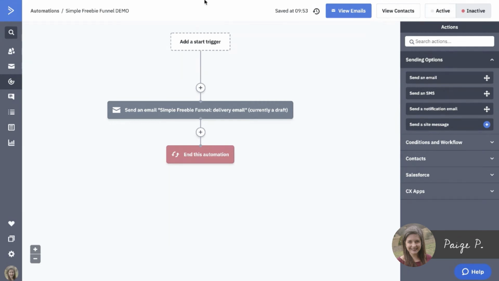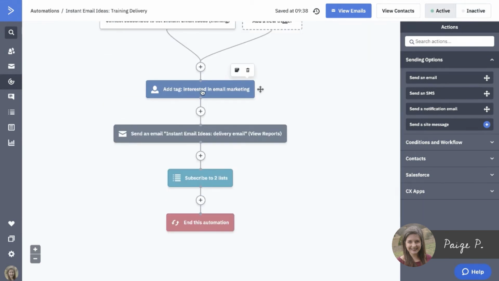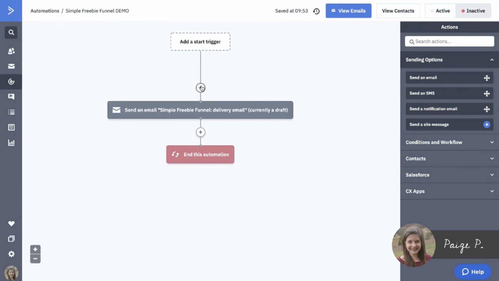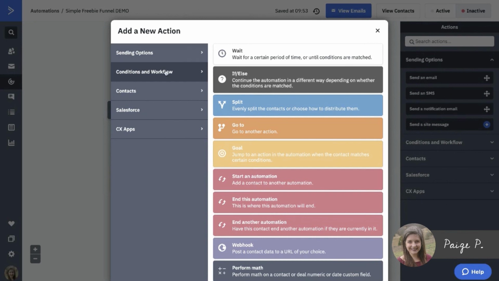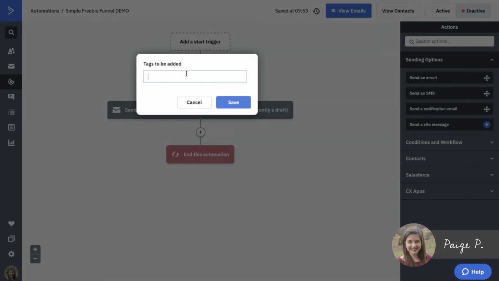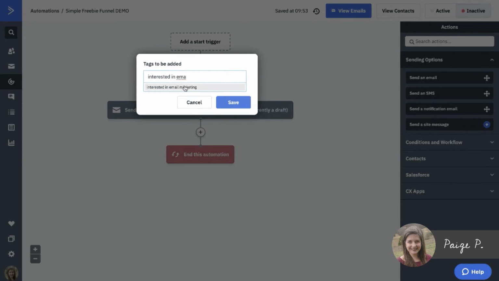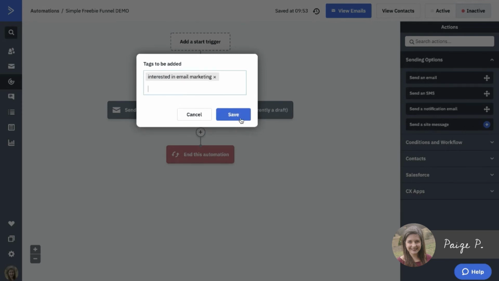But we're going to replicate the automation that I showed you earlier. So we're going to add a tag and we're going to add a subscription action. I usually add the tags at the beginning. It's just a preference. So under contacts, I believe, we're going to add a tag. And then you can add the tag. These are ones I've already created, so they're auto-populating. Some of them auto-populate. If you didn't have any tags created, you could just type in whatever tag you wanted.